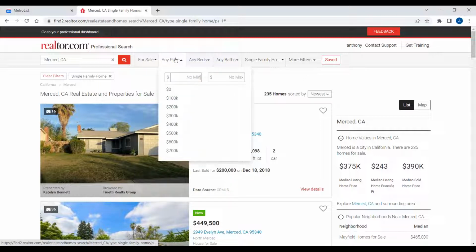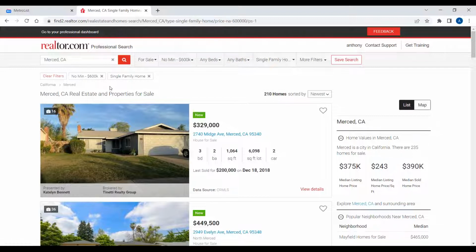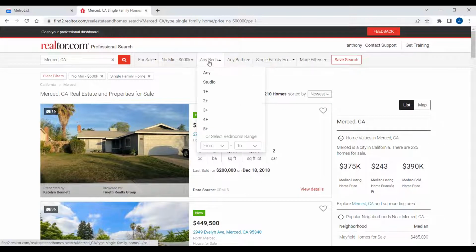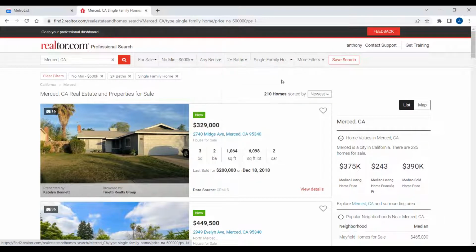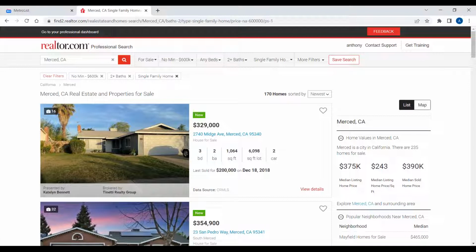But you also can narrow it down by price. So let's say I want to look somewhere less than 600,000. Or I could also do 600K and hit the enter button on my keyboard, and it's applied that search criteria right there. Now we're down to 210 homes. I can also add bedrooms. Let's say we want at least 3 bedrooms, and let's do at least 2 bathrooms. It's added that search criteria. Now I'm down to 170.